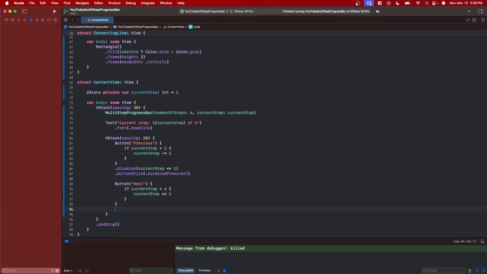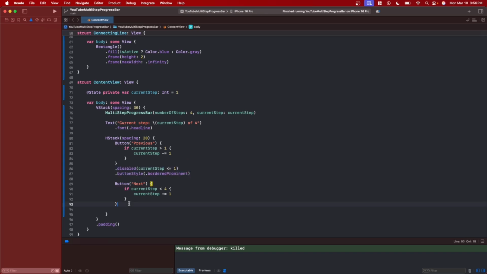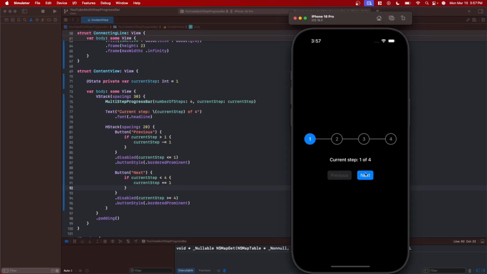And then same thing here. We can just go ahead and copy this down here. And then we'll just change the conditional from less than or equal to 1 to greater than or equal to 4. So now we go ahead and run this. We can see that this works. So now once we reach the final step, we can't go any further than that. And when we go to our first step, we can go back.